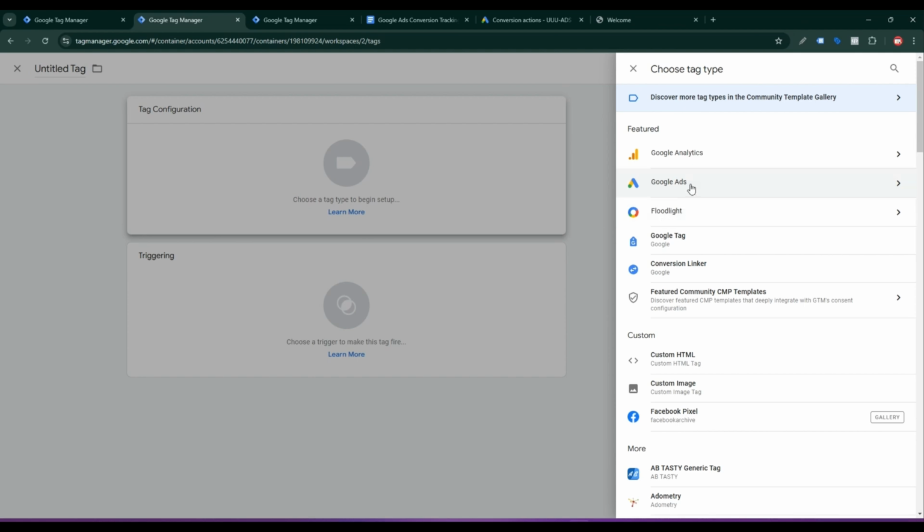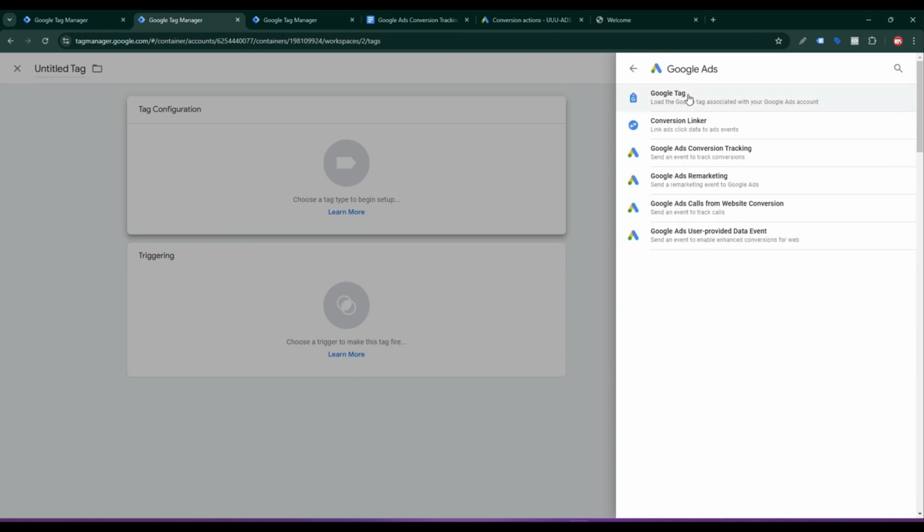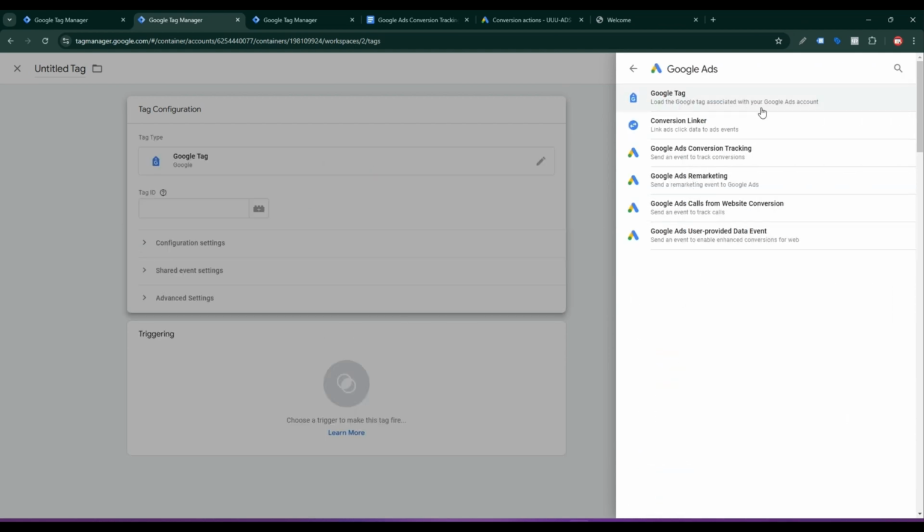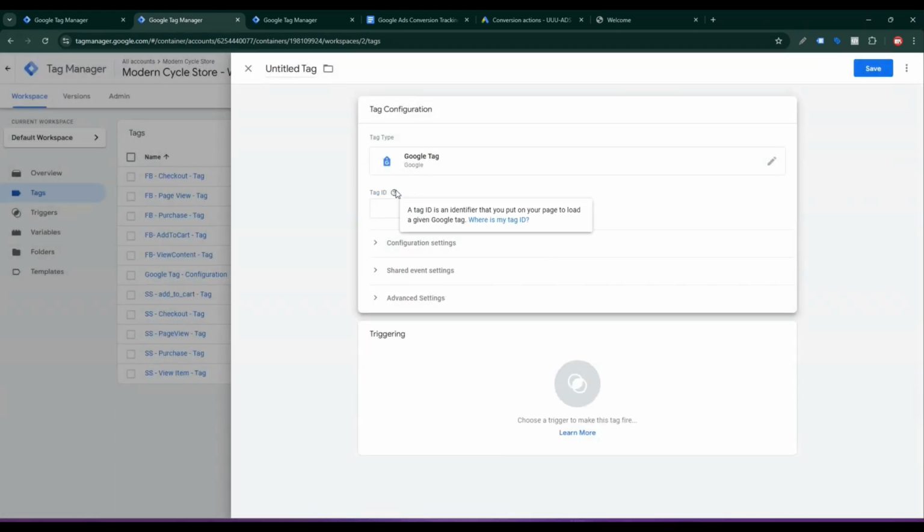Then again click Google Ads, then find Google Tag. Lead to a Google Tag associated with your Google Ads account. So I need a tag ID. A tag is an identifier that you put on your page to load a given Google tag. So where do we find this tag?